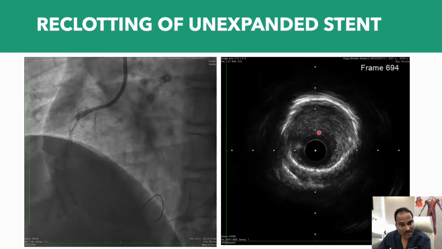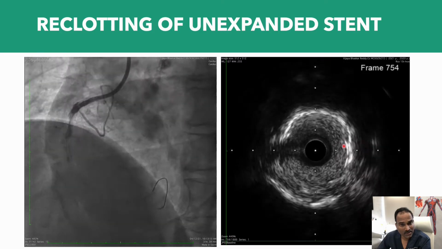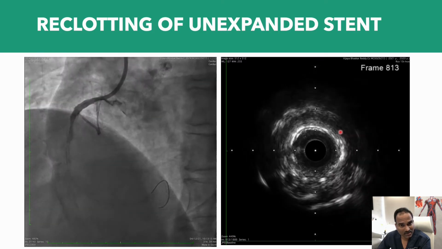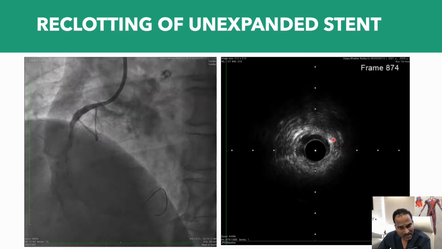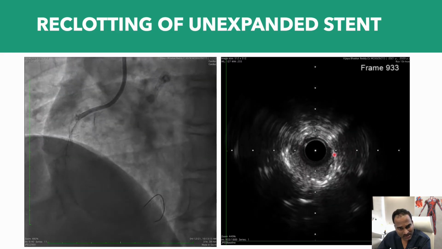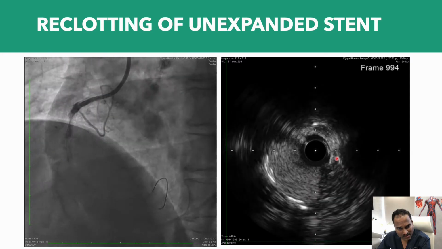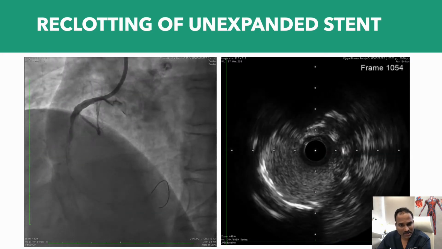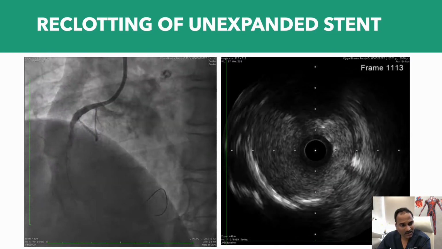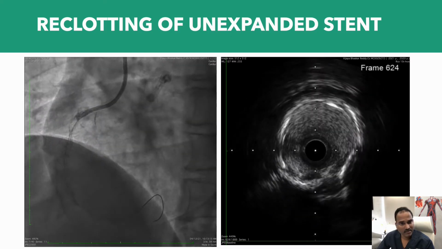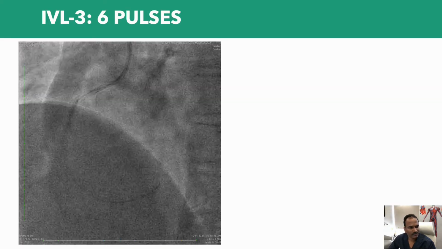So I'll show you again. I couldn't make out much calcium there. Yeah, this is the site. So there is calcium around 180 degrees. On the other side, there was no calcium. The stent is completely unexpanded. So we planned to go ahead with an IVL.